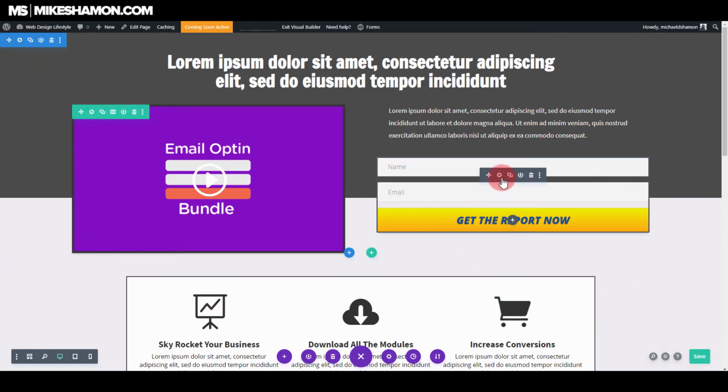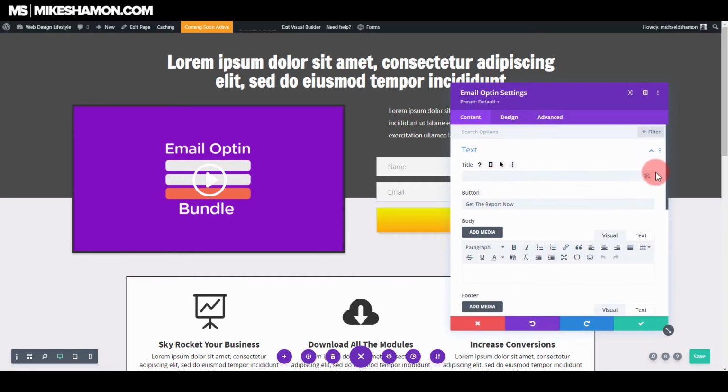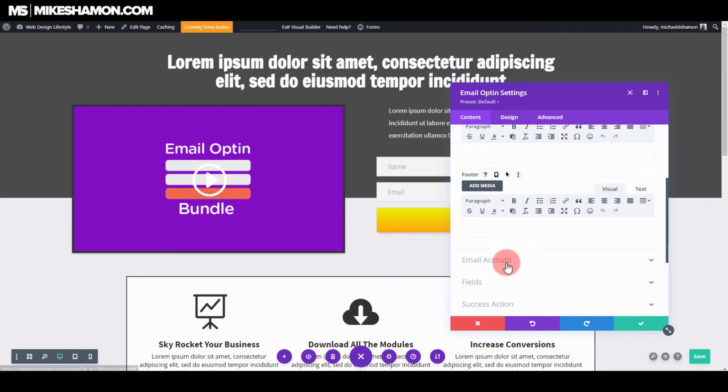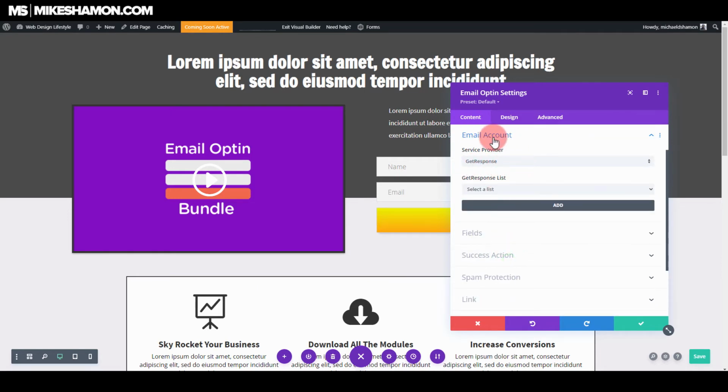Of course, you're going to want to go through to the email opt-in settings button here, and go down and put your email account in place right here. Now my service provider is GetResponse, and they do have a 30-day free trial. If you want to try that, I will leave a link somewhere near here. You guys can try that if you would like.